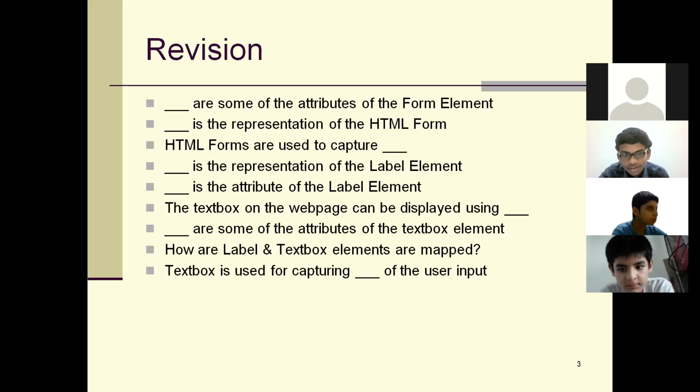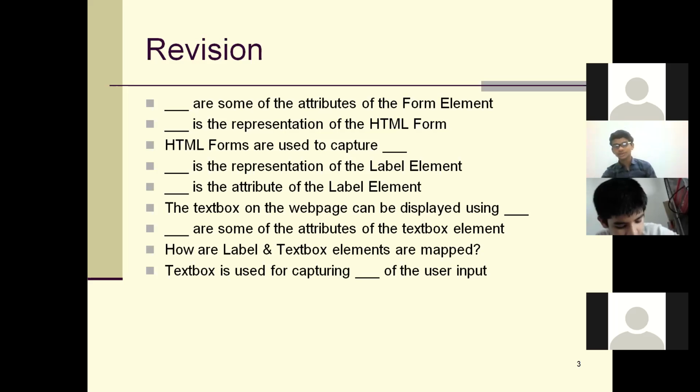What value does for take? It takes the ID value. Correct. So it takes the value of the ID of the input text. It can be any input field, so it will take the ID value.